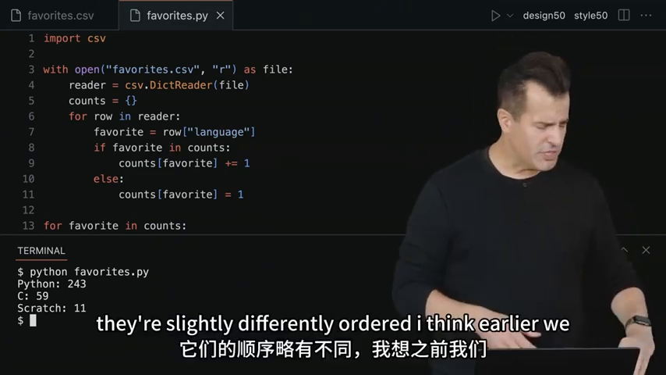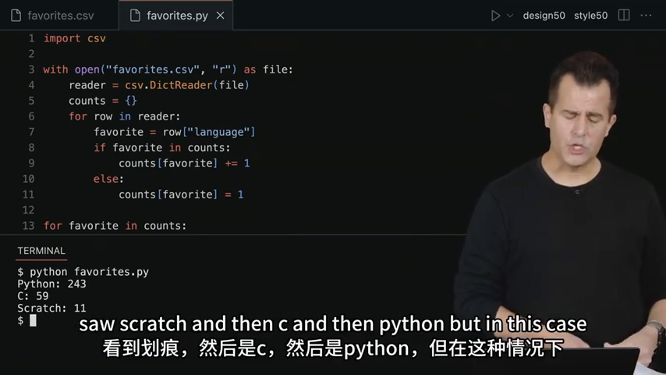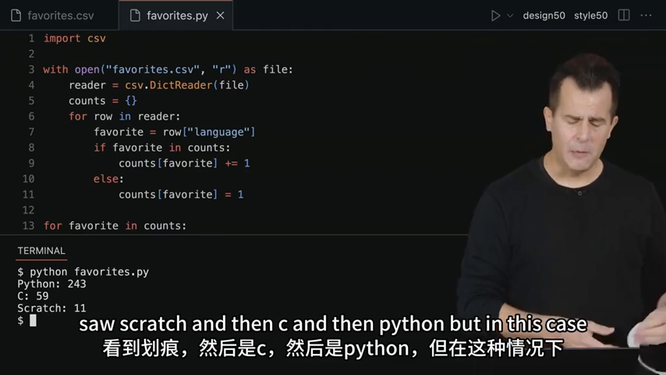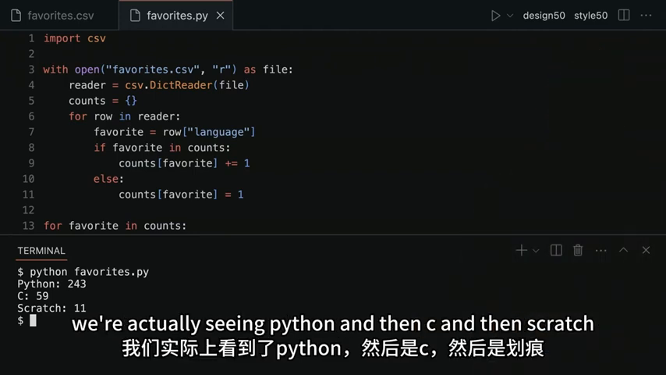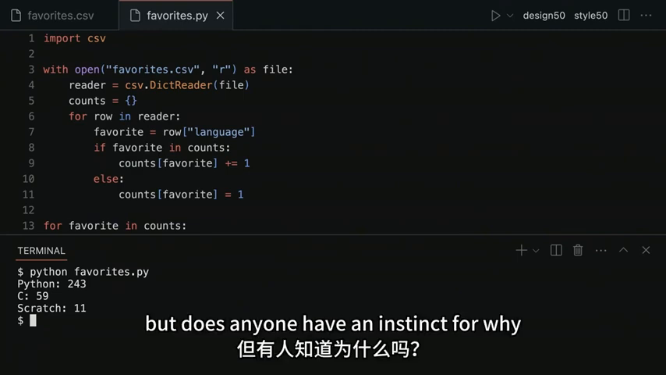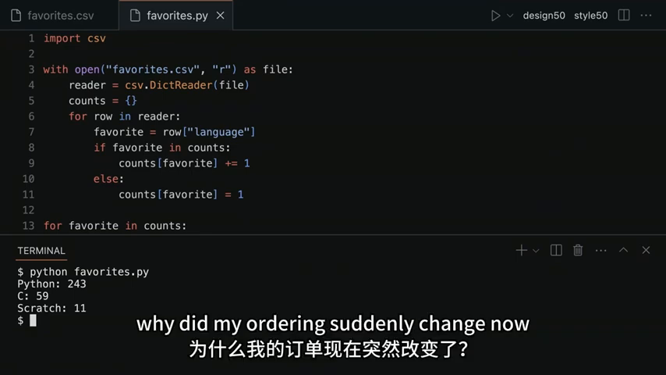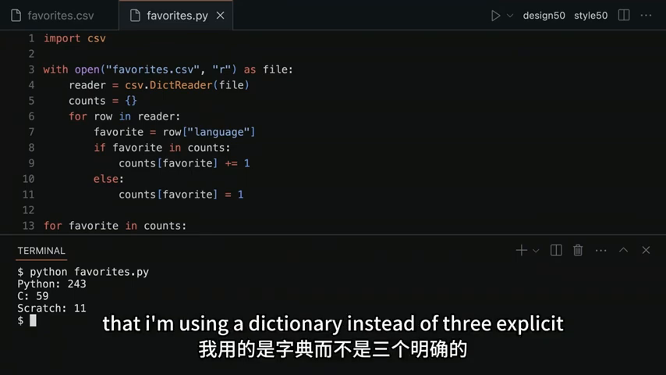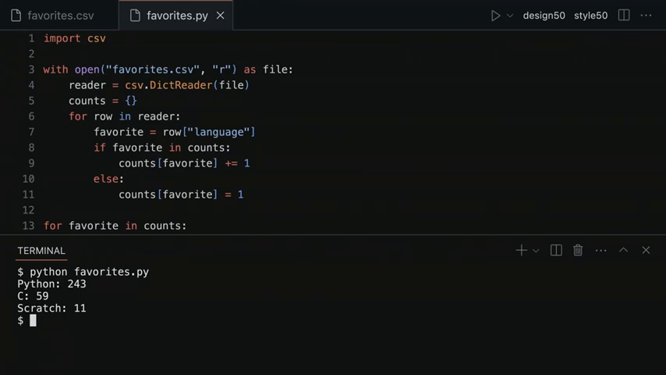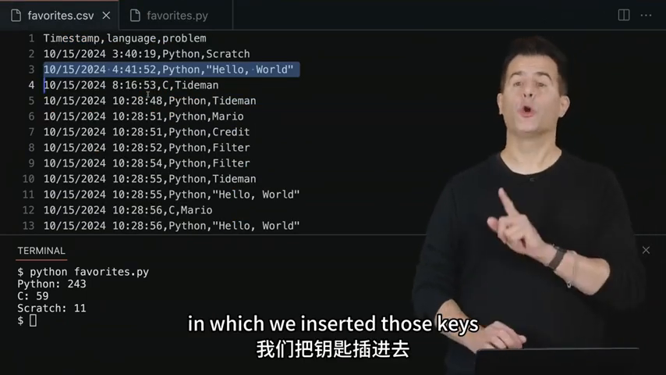Now I will note they're slightly differently ordered. I think earlier we saw Scratch and then C and then Python, but in this case we're actually seeing Python and then C and then Scratch. And this is subtle, but does anyone have an instinct for why this is the case? Why did my ordering suddenly change now that I'm using a dictionary instead of 3 explicit print calls? It's ordered by default based on the order in which we inserted those keys.